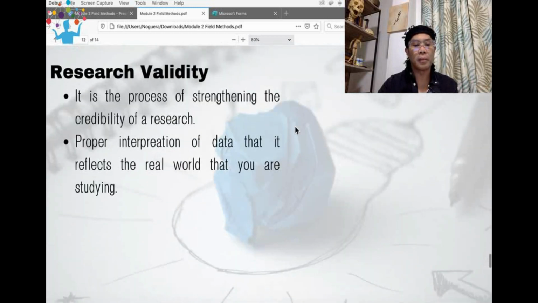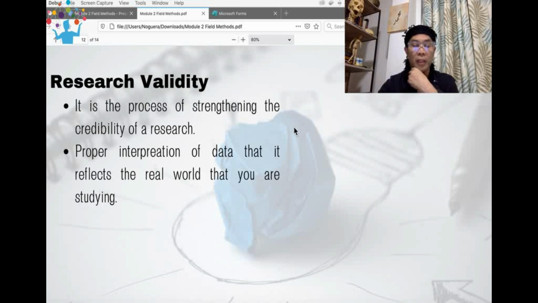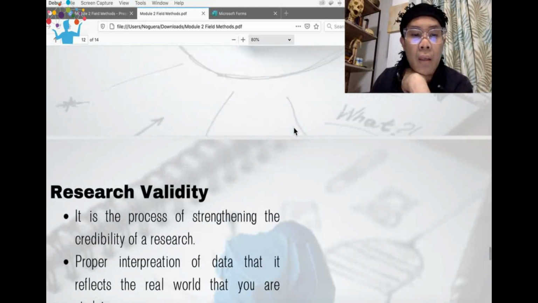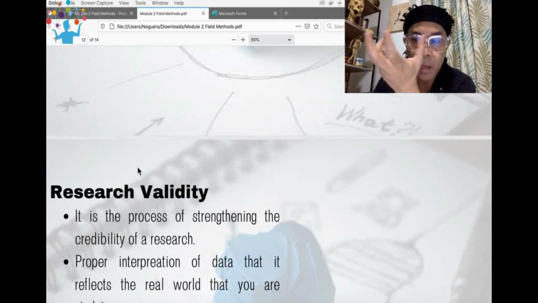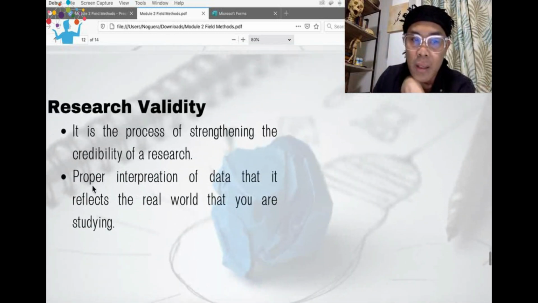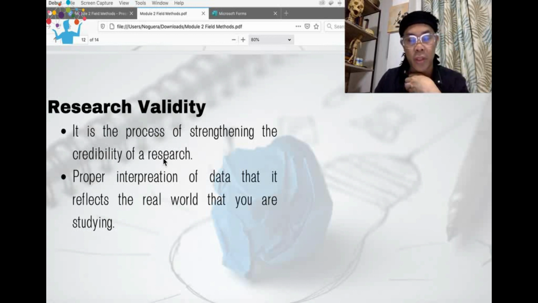And the next one is validity. So before we go to research validity, prior to this is the methods, clarifying methods and methodology, and we have a separate module on that. Okay, so we go now to research validity. It is the process of strengthening the credibility of research, and a proper interpretation of data, so that it will reflect the real world that you are studying.